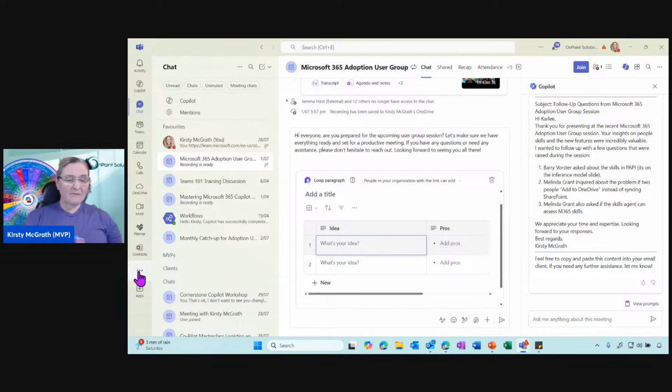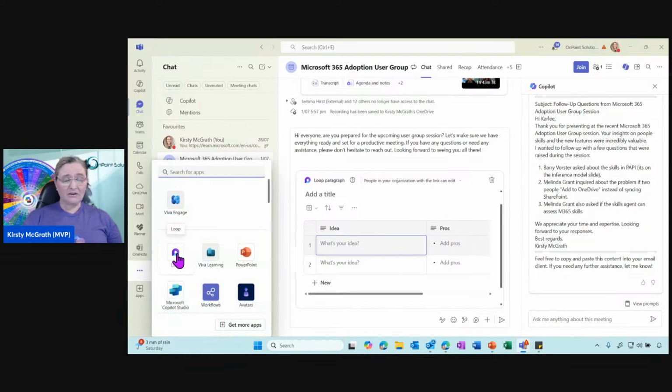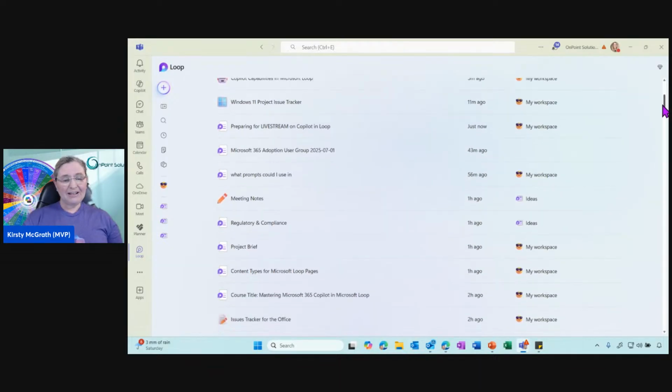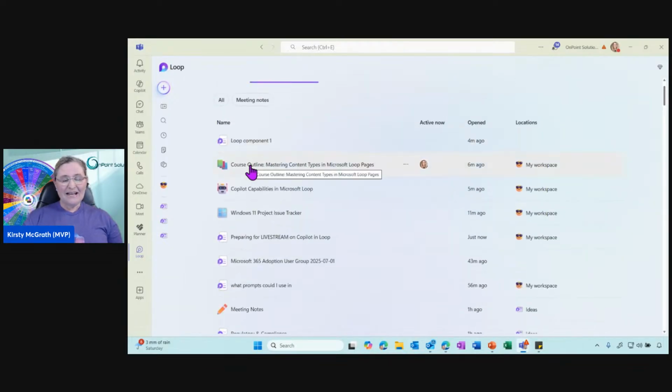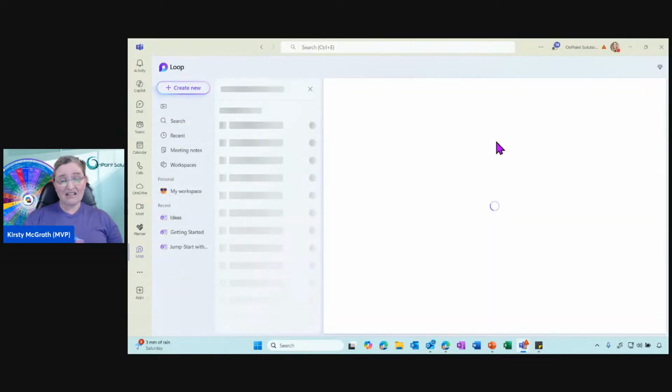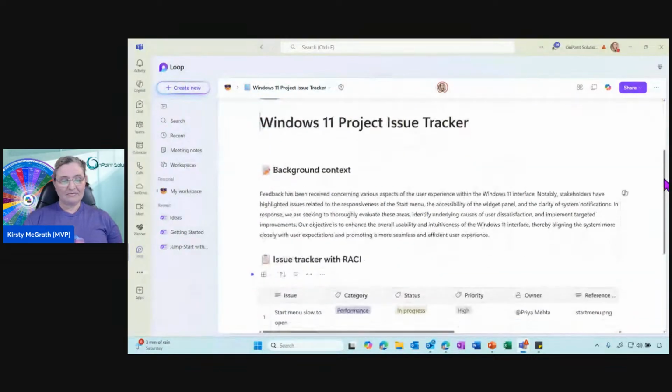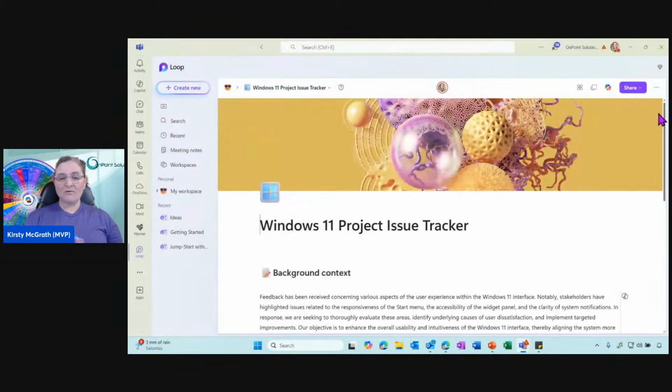Now, a lot of the times, like I've got over in Outlook, I will go into Loop as a component here as well. So here we go. It looks a lot like online. I'm currently in my workspace. So here's all my previous content, including other work there. Here's the kind of course outlines, project issue tracker that I created not that long ago. Here we are, project issues, and it's all flowing through from one space to the other.